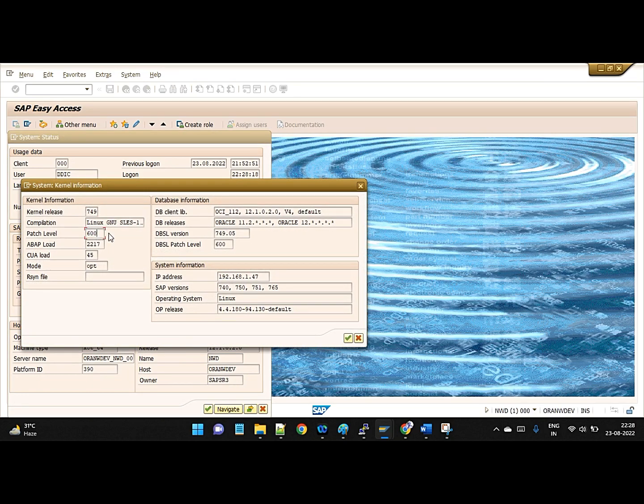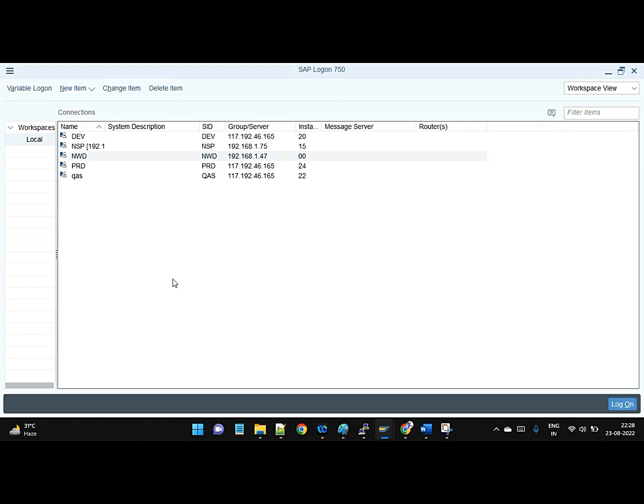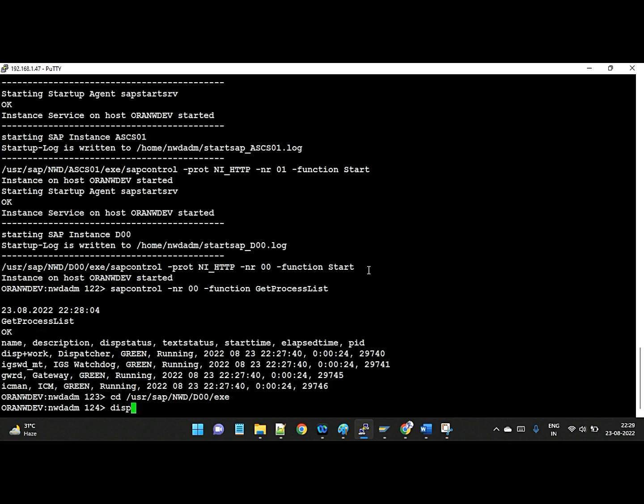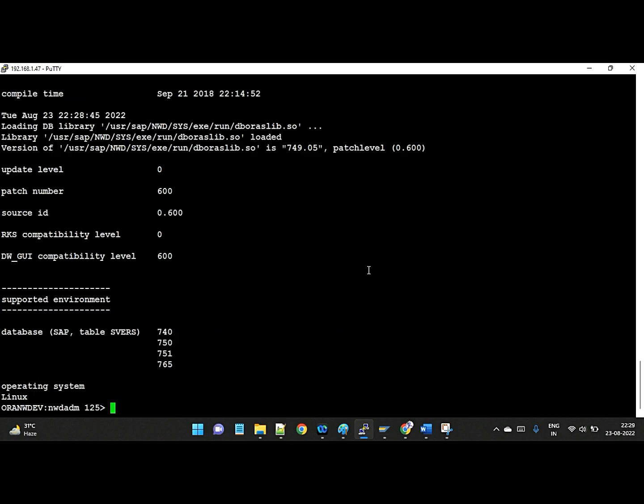See, the kernel patch version is 600. Here one more thing I said: cd /usr/sap/SID/D<instance number>/exe and check disp+work of this local one. So if you check it before the startup, it may show 500. Once the startup is done, SAPCPE will work and it moves to 600. So basically this is the next step, the validation process.